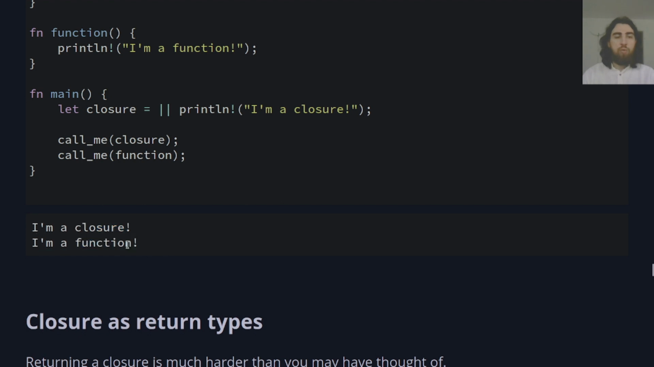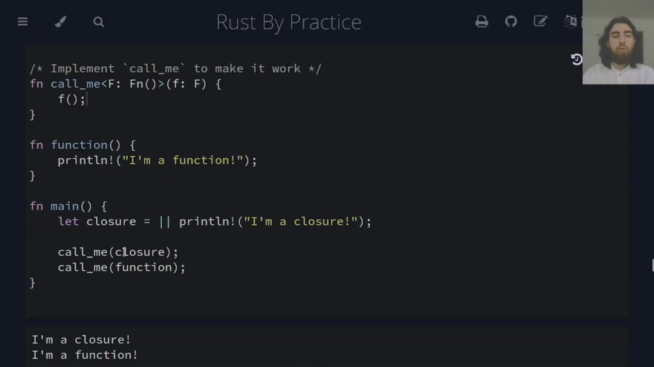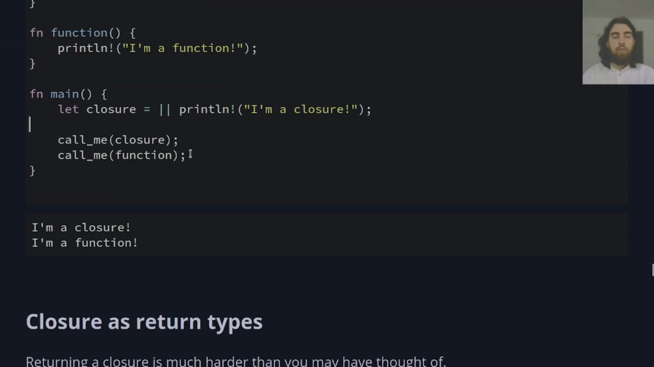And this will be the output. So we call me, providing it the closure. The closure implements the fn trait, and then call me will just call the provided function and closure, right? Meaning when they are called, they will just print out this over here. Of course, closure first, because closure has been called first.